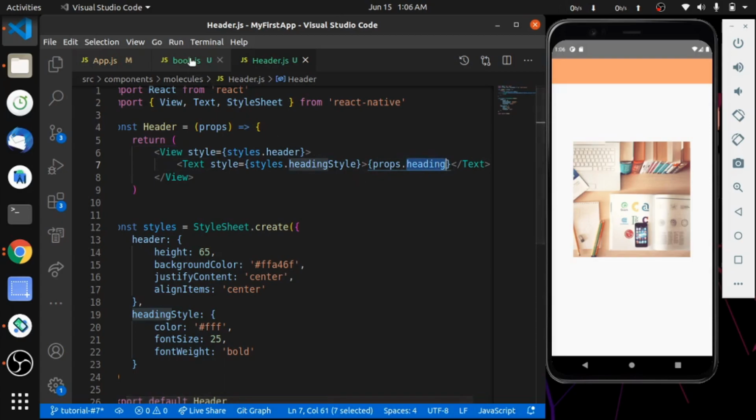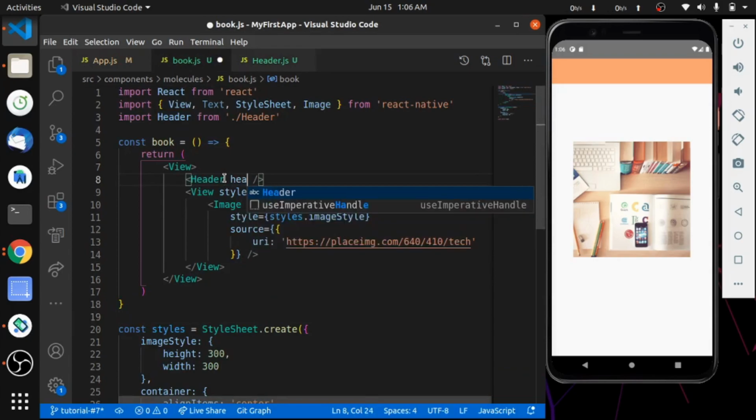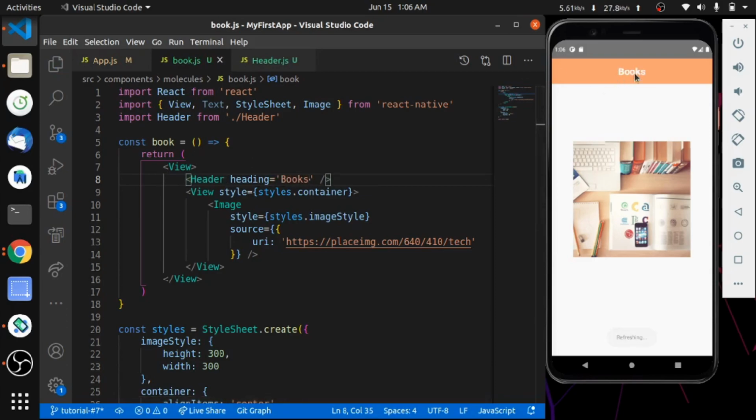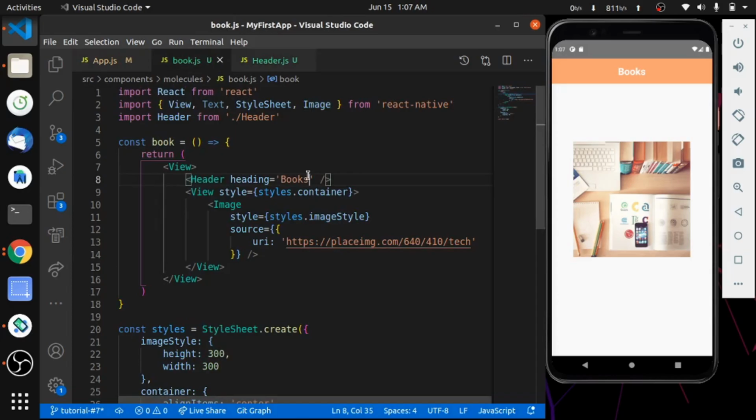Let's come to the book component and add that key here and send data in that key. Like I want to show books in my heading, so I'm adding books in the key. You can see the heading is visible now on the header. Props now have some data in the heading, which is sent by its parent component. You can set whatever you like on the header. This way we can use props in our component.